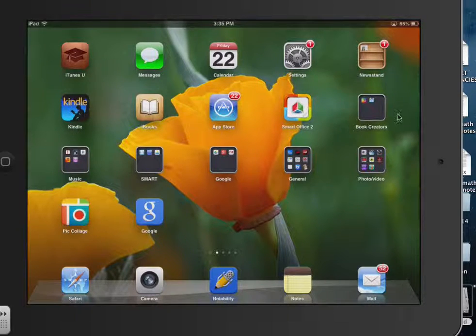When you see these black boxes with squares inside, these are what we would consider files or a collection of apps. And you can see that I've labeled, this is about book creators. These are all the apps that I have that I would categorize as photos or videos. And this row down here at the very bottom is my dock.